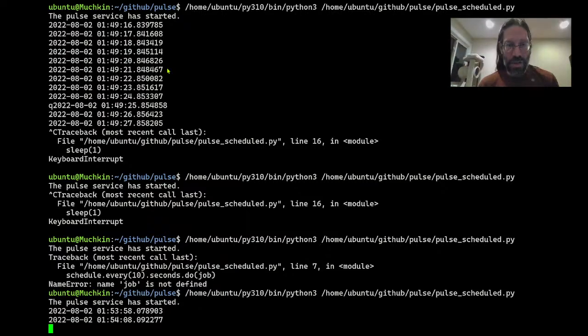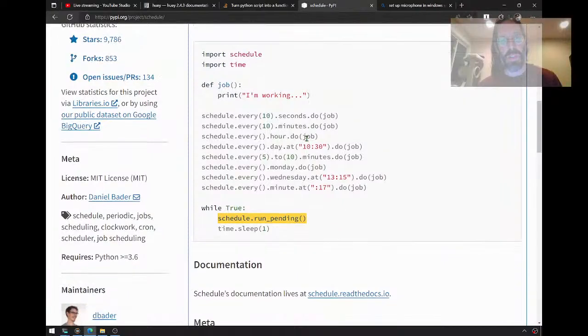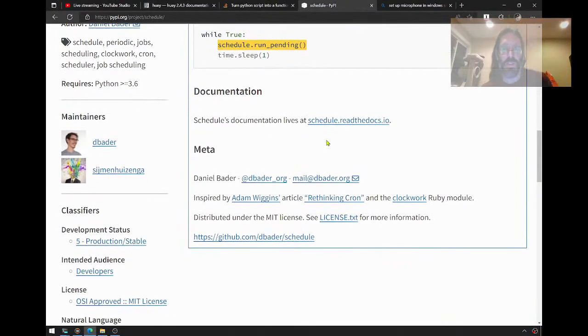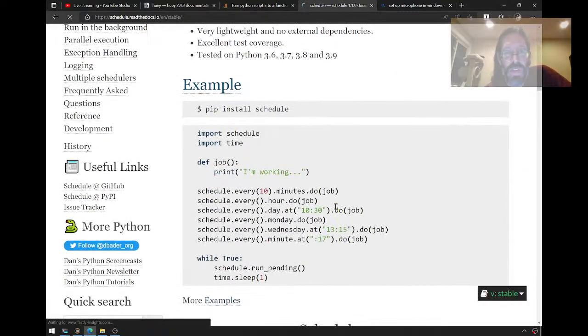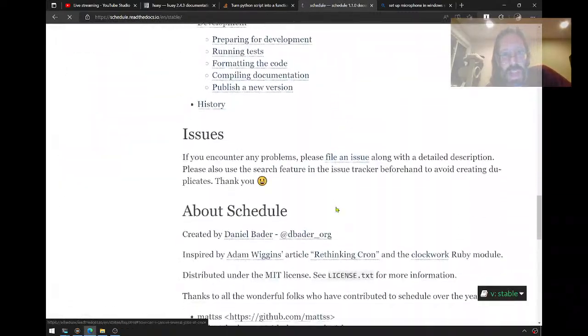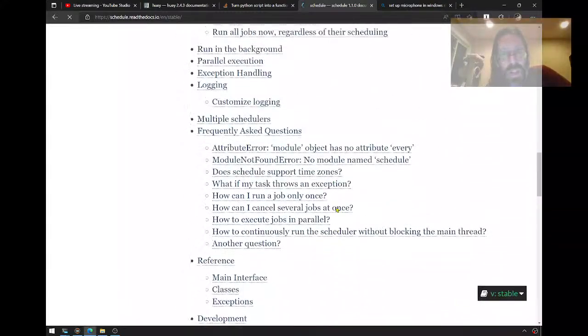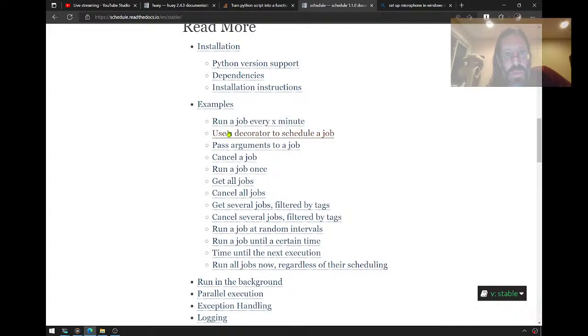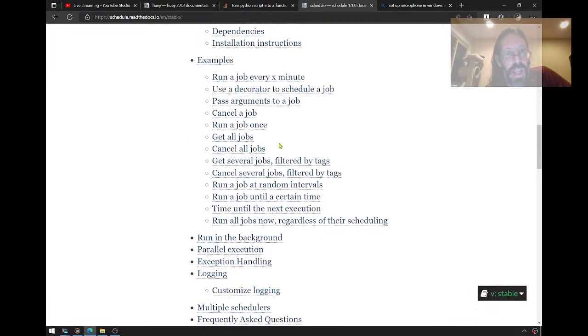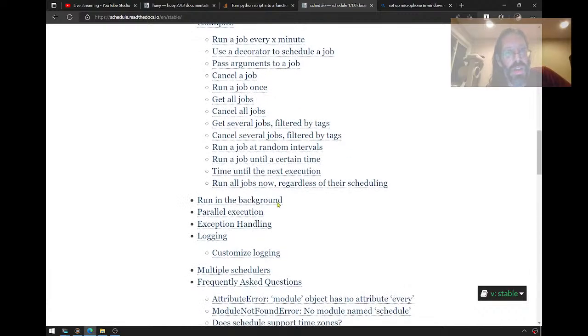And you can actually just go read over the documentation now of scheduler and see all the various things you can do. There's more involved docs. That first thing was just the light documentation. And there's quite a bit you can learn about here. Use a decorator to schedule the job, pass arguments to a job, cancel a job, run a job once, get all jobs. This is not data pipelining.